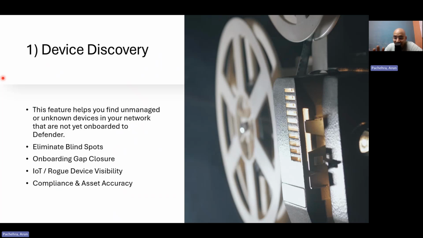So you got the idea, right? There was device discovery. In a nutshell, device discovery in DVM helps organizations identify unmanaged, rogue, or forgotten devices, ensuring they are onboarded, secured, isolated, or blocked, closing blind spots and reducing the attack surface. That's how device discovery helps us.